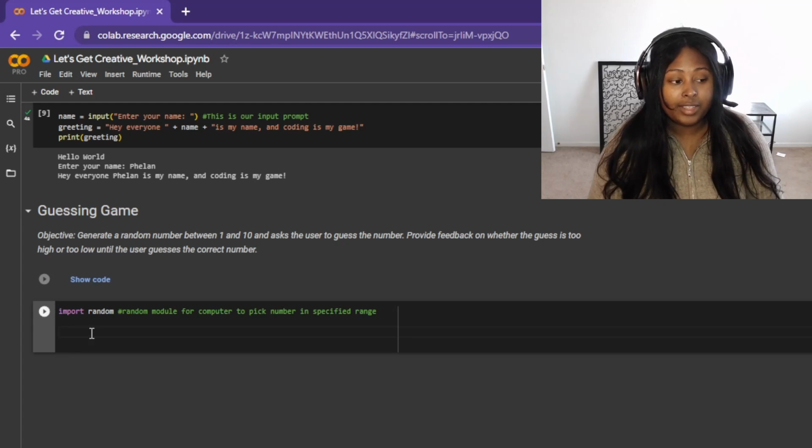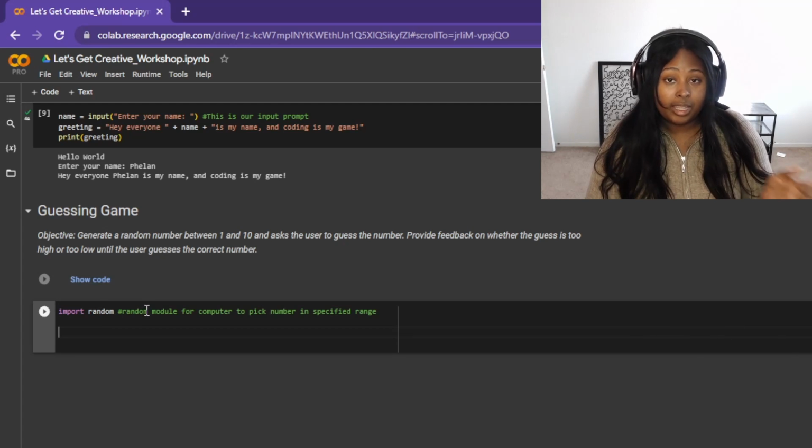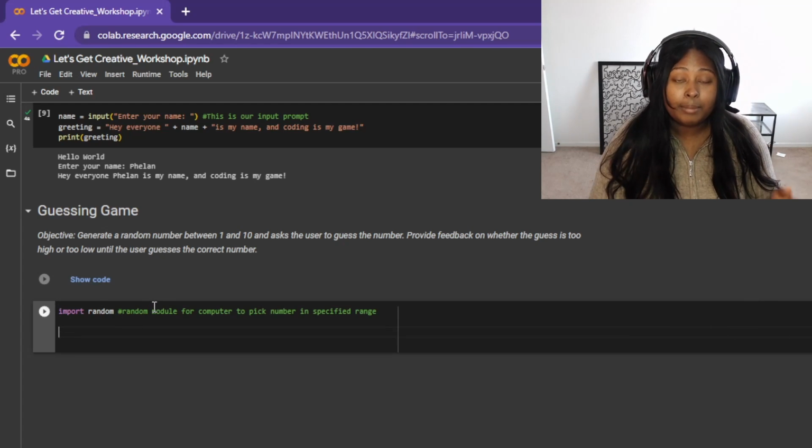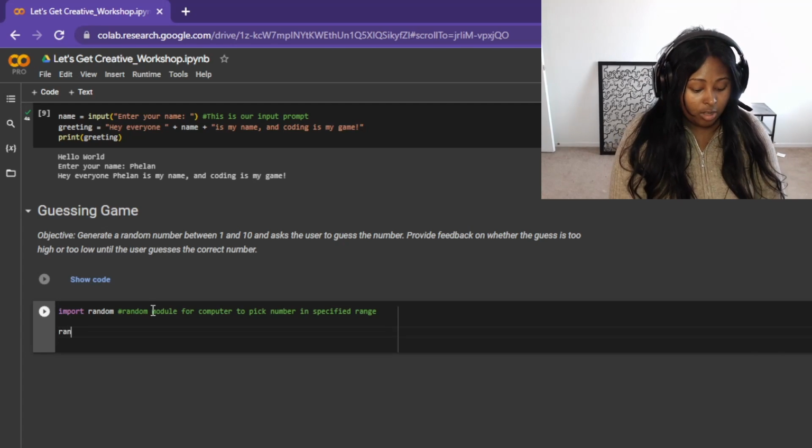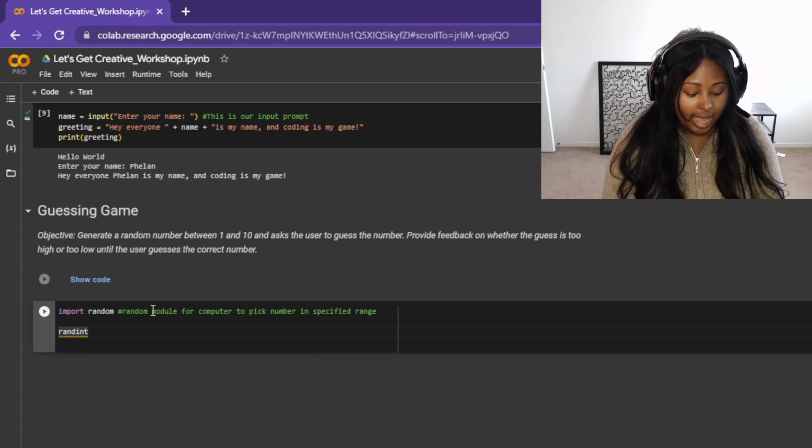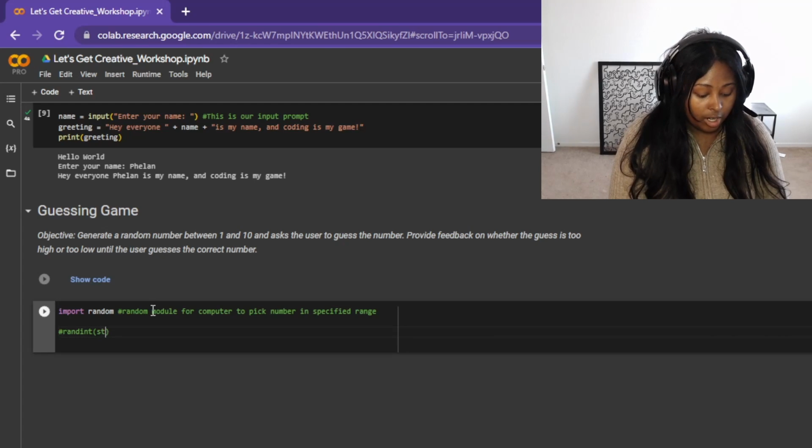So the first part of this is to import the random module. The random module is very important to this game because it enables the random function. The random function that we'll be using is called randint, which means random integer. And it has two arguments for the syntax, which is the start and the stop.